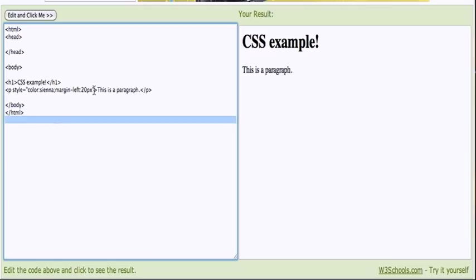Now you see, if you don't look at what I've just highlighted blue, if you just look at what surrounds it, it's just a regular P tag. I have put the style right in line of the tag, right in the tag line. And I'm telling it I want it to be the color of sienna, and I want the left margin to start at 20 pixels. So let's see what happens.